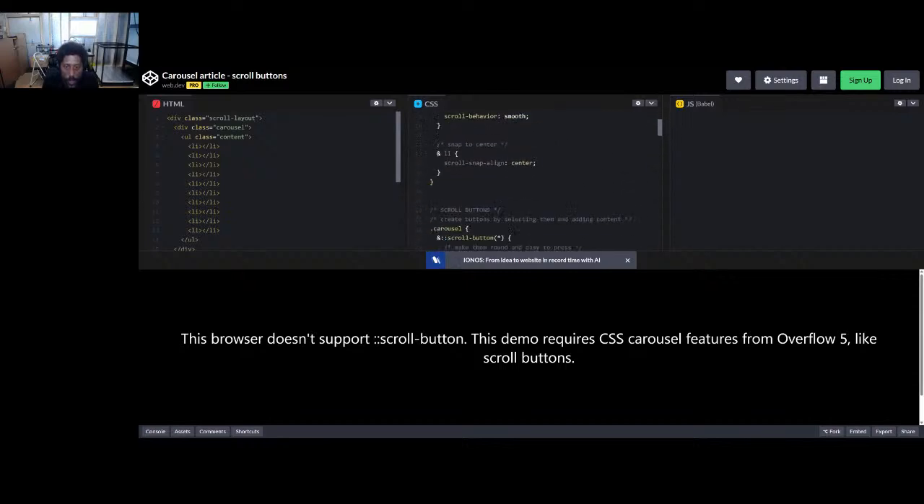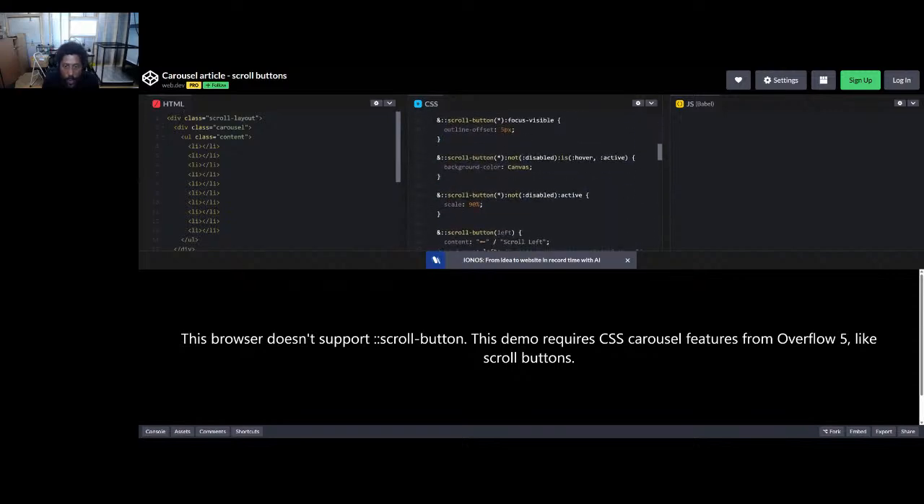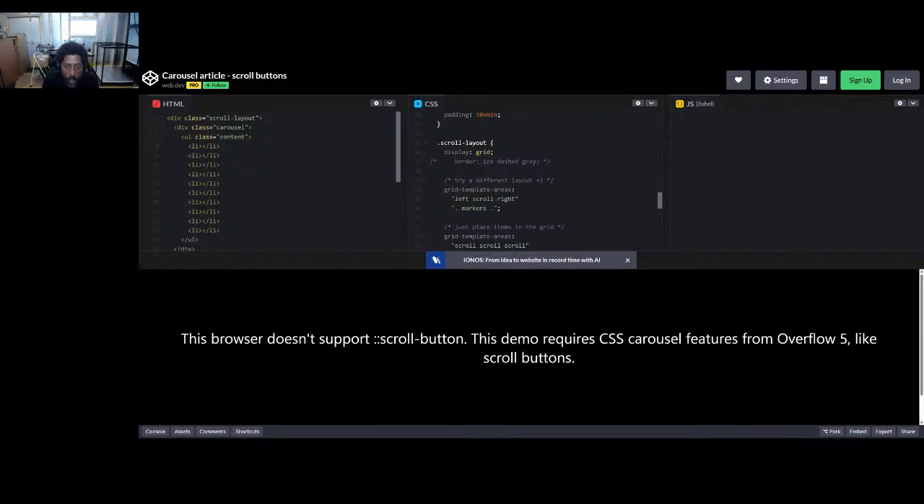So that means there should be a grid somewhere. It's probably on that scroll layout. Where's scroll layout? Yeah, scroll layout. We have the display grid. All right. And then here, the template areas, the named template areas. So you have left, scroll, right, and then you have where the markers show up, which is what they're talking about. So that was the buttons, right? So that gives you this.